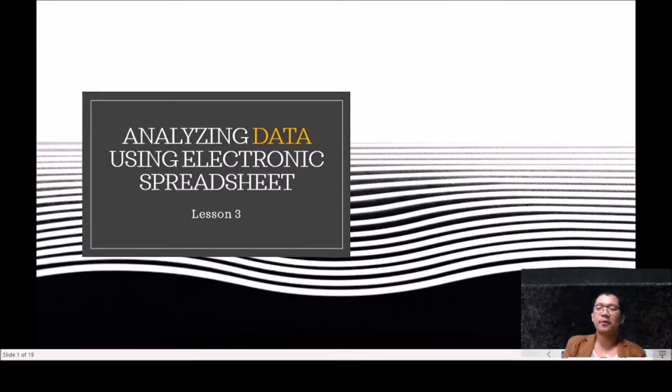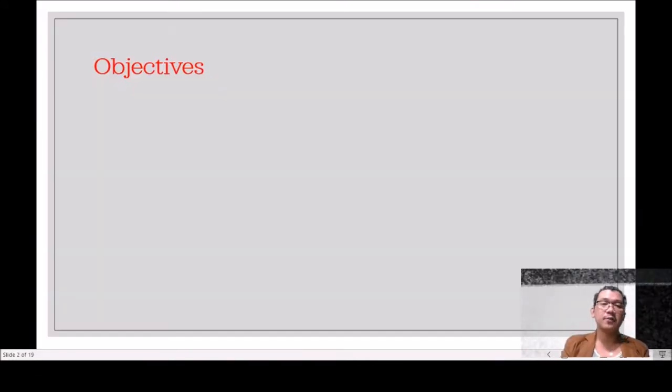Alright class, our topic for today is all about analyzing data using electronic spreadsheet. When we say analyzing data, this is all about how to analyze the data using Microsoft Excel. Okay, the objectives of this topic.